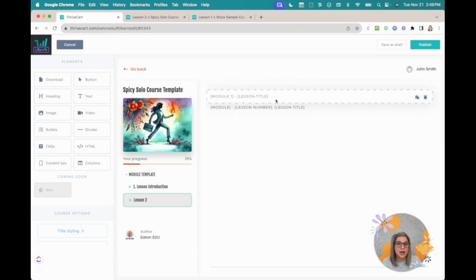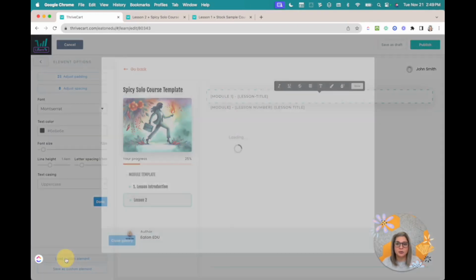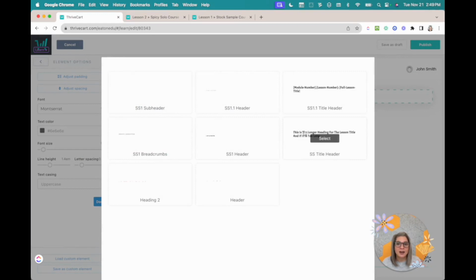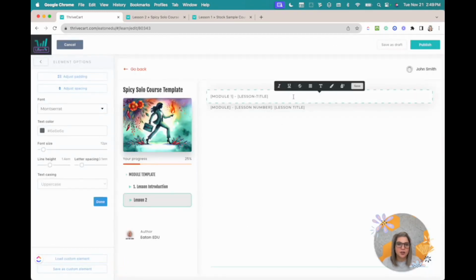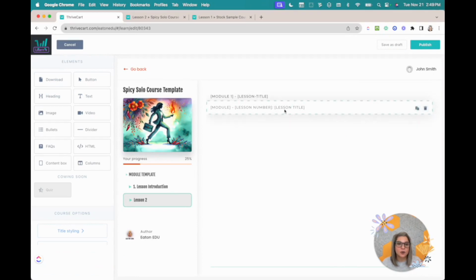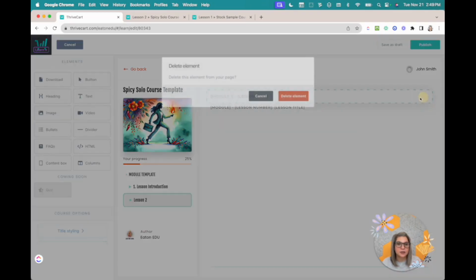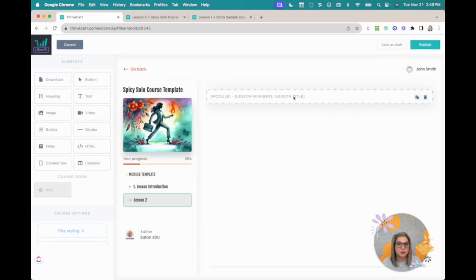I'm not going to do that because if I go here to load custom element, I already have my breadcrumbs. Here they are. SS1 breadcrumbs is what I have. And that's where I got this one right here. So that is it for the breadcrumbs, and then I'm going to delete that, and we will move on from there.